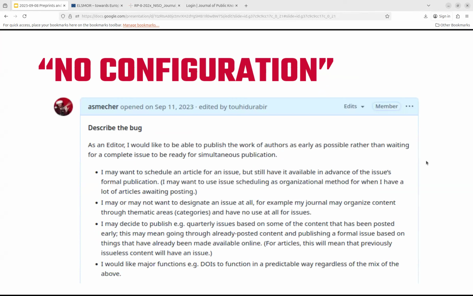Okay, just a bit more on no configuration, and I will demonstrate this in a second too, so thank you for bearing with me while I talk.